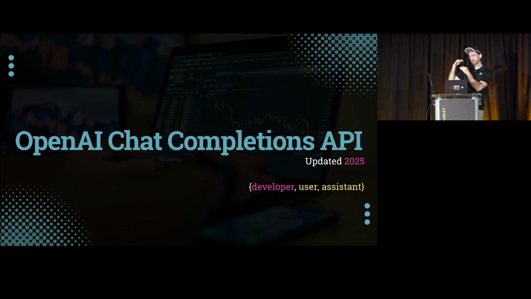It's the same kind of idea as using the system prompt, but we're being more explicit about this being for the developer. It's for you to dial in for your users.